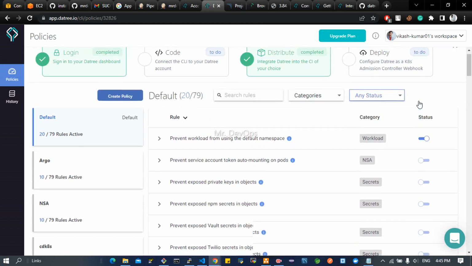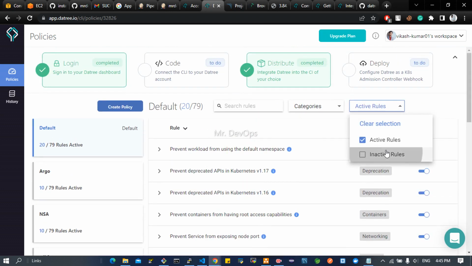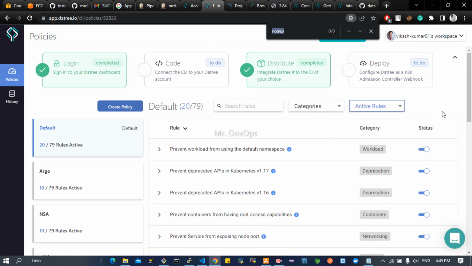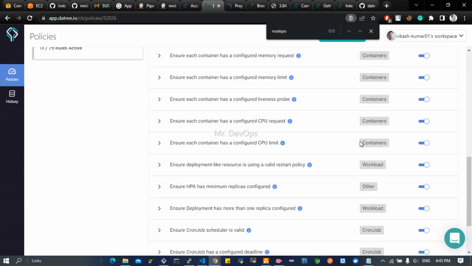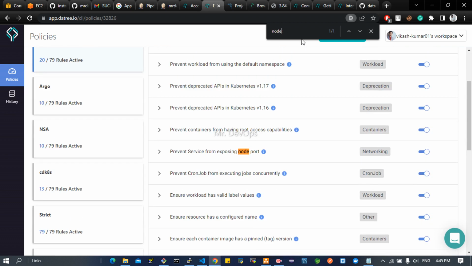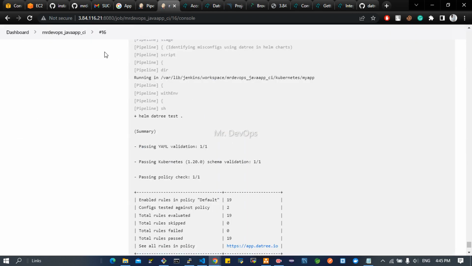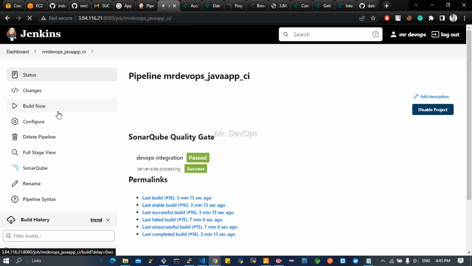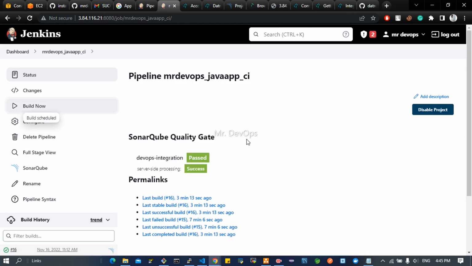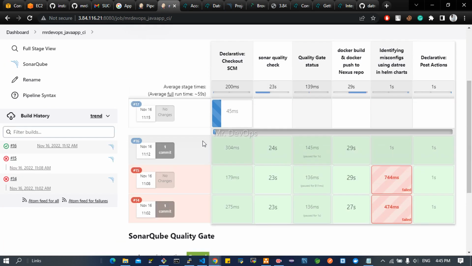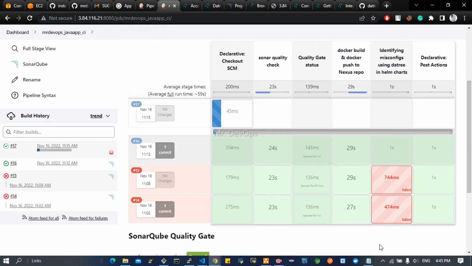If you want to make it fail, then you have enabled it from here, correct? Now it should be in your active rules, correct? So now let's try to search node port. It's still not here. Node port is here, right? It is enabled. So this time again you try to run the pipeline. This time it should fail, correct?